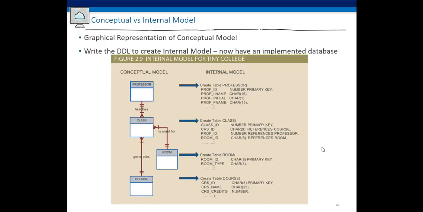Once we get the conceptual model, we're going to then create the internal model. So from here, you're going to write SQL. That's our internal model. Actually, in ER diagramming, we're going to list the fields here or the attributes here. And then from here, we then write the SQL. And that's what you're going to do when you're ready to implement the database.